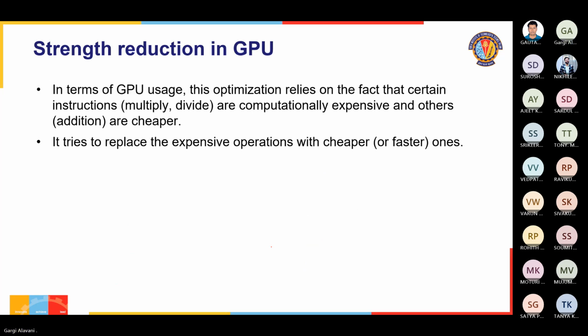So in terms of strength reduction, what you should do is try to avoid instructions which are computationally expensive and use the instructions which are cheaper. You can replace multiply, because multiply is computationally expensive in terms of how it is executed on hardware, and it takes more cycles compared to an add or sub instruction.